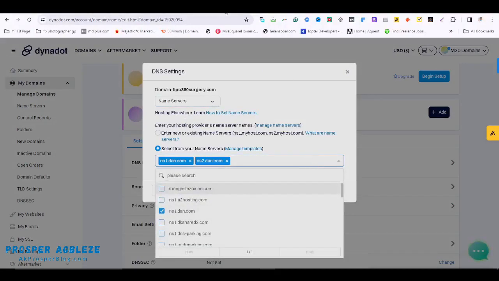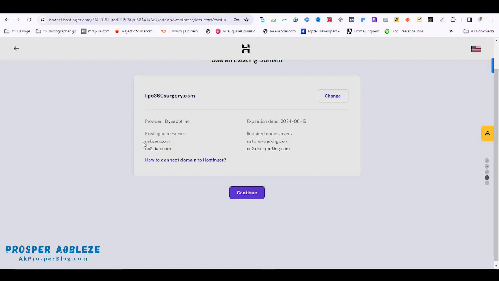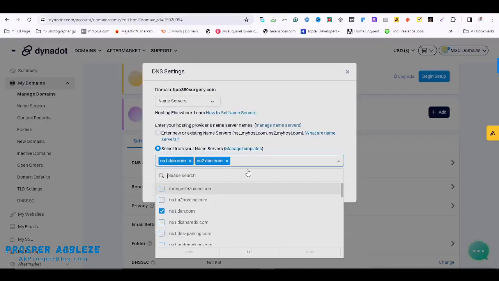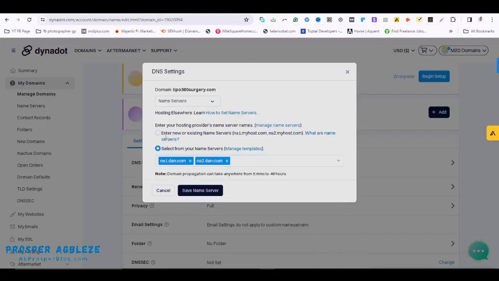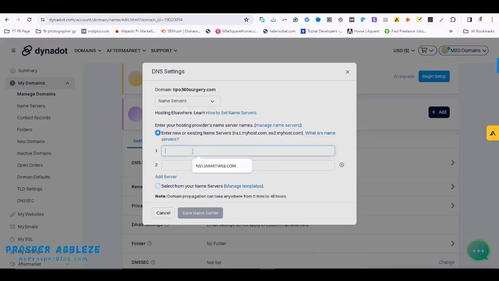For Hostinger, this is it now. This is what I currently have for this domain, people360sorry.com. This is the name server I currently have, and this is what Hostinger is requesting me to change it to for me to be able to continue. So if I should do that, I'll just have to copy it and head over to here. Let me click on enter new, paste it, and then the second one is NS2, so I'll just change 1 to 2. All right, then I'll click on save name server.